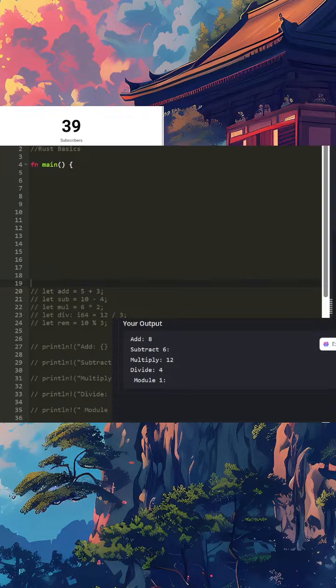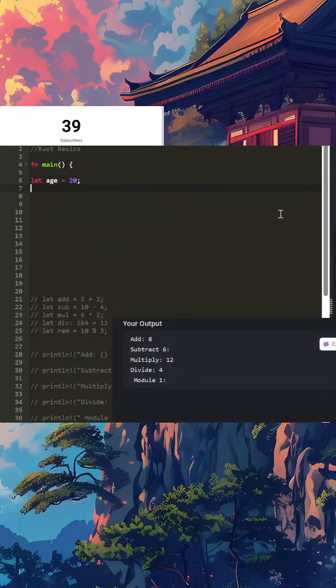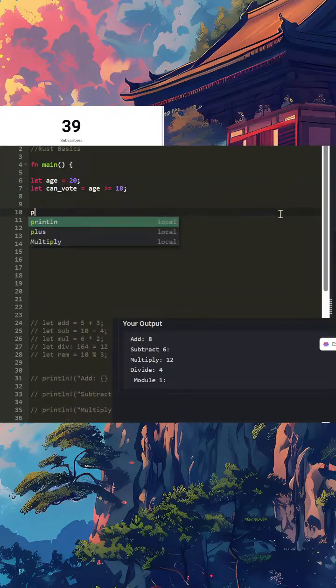Now it's time for the booleans. It's kind of simple, really, to be honest with you. Like age is equal to 20, and then let can vote. And what I really like about this is that it can do, like in its statement early on, like 18, and then you can print ln can vote, and then can vote.